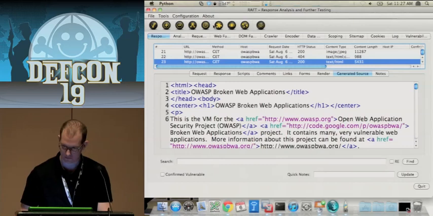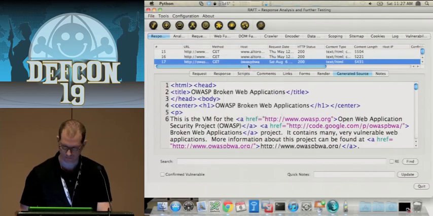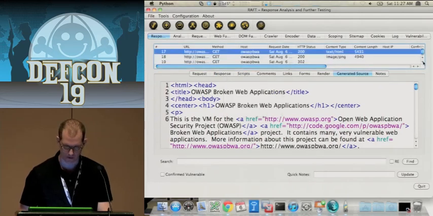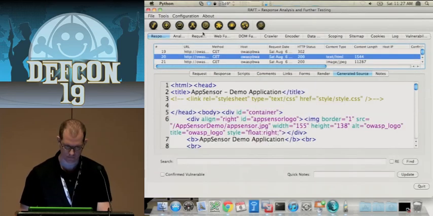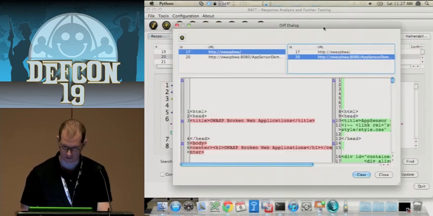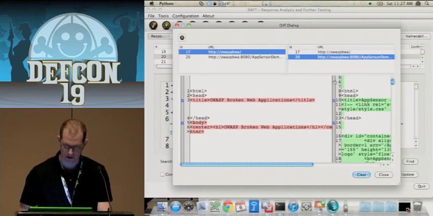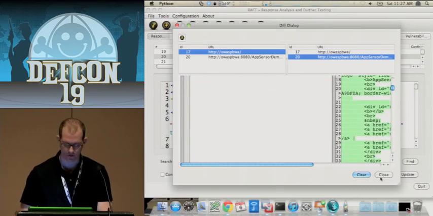There's a built-in differ. Let's see if I can find some pages that are similar. Oh, I'll just pick two that aren't, just so you can see the differences. This is a really bad example, but it's syntax highlighted. It's using the built-in difflib in Python, if you're familiar with that. So it's based on word matching and not byte positions.